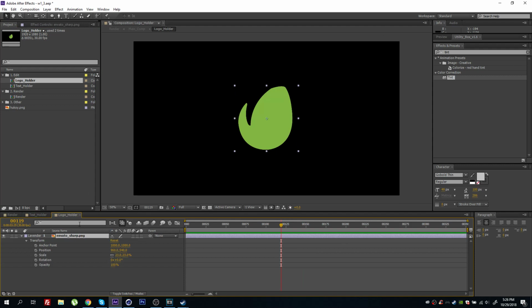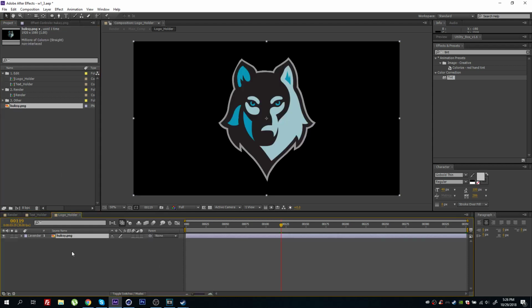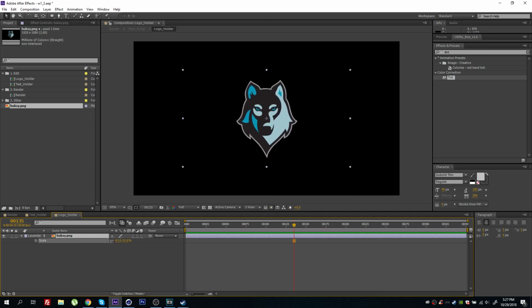Delete the layer that was previously there, this layer. So just select the layer and press delete, and then you can drop your new logo inside the composition. Here you can make any adjustments you would like for your logo. So if you select this layer and press S for scale, for example, you can decrease the scale and you can reposition this and do whatever changes you might need to do.